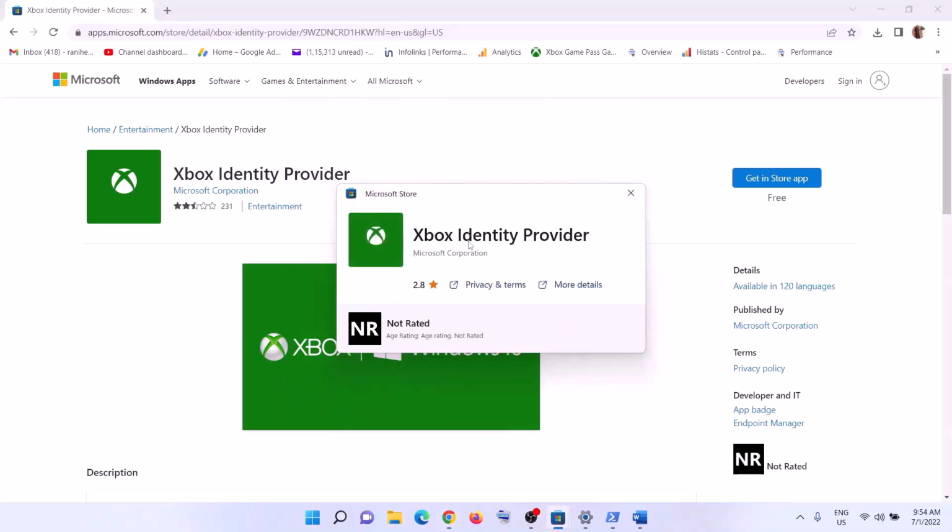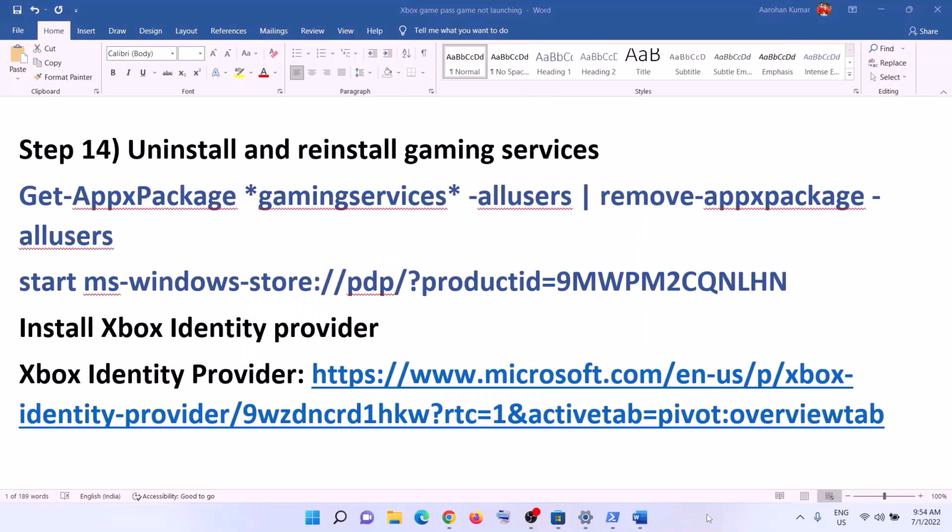And if Xbox Identity Provider is not installed, over here you will see the install button. If you don't see the install button, that means this is already installed. So if you see the install option, click on install. If you don't see it, just ignore it.